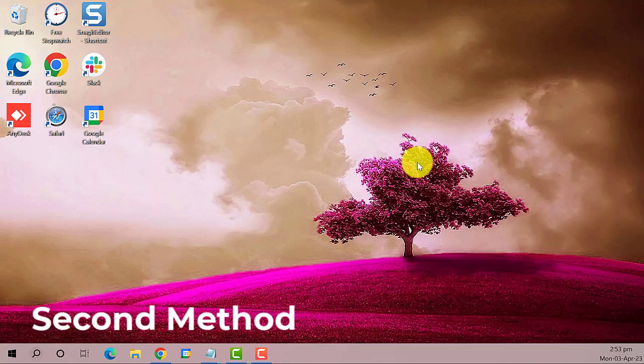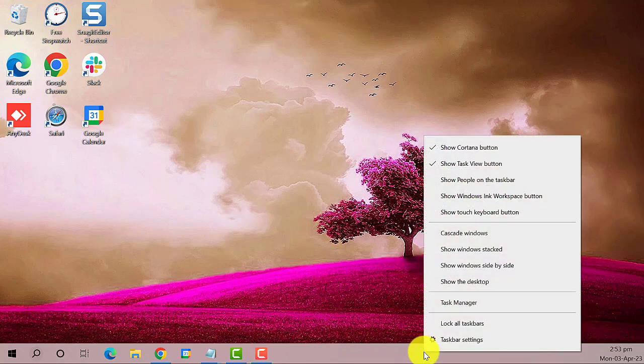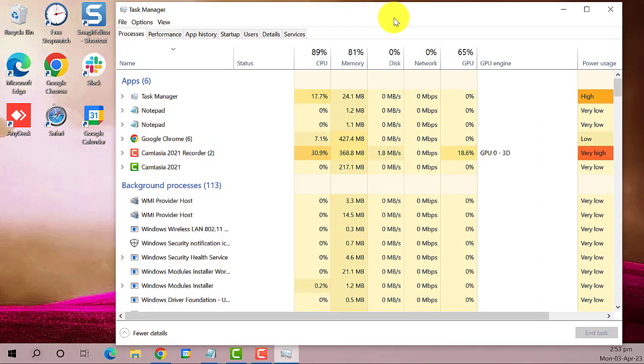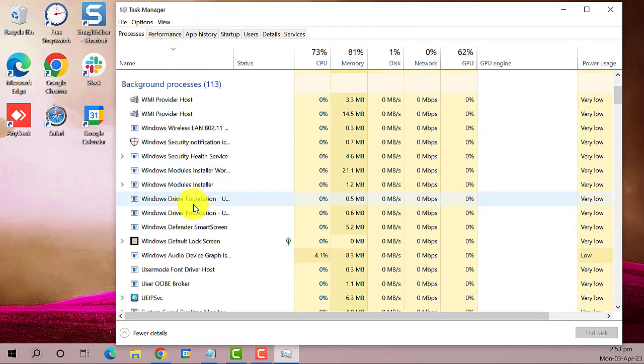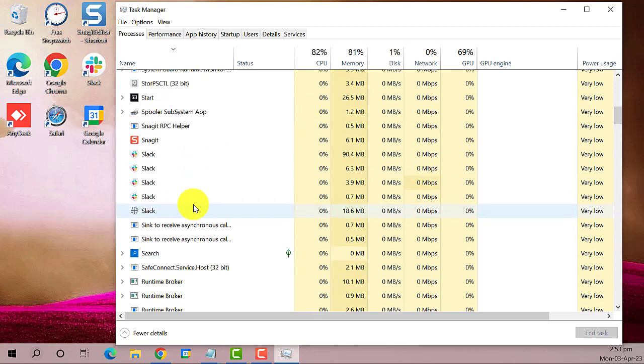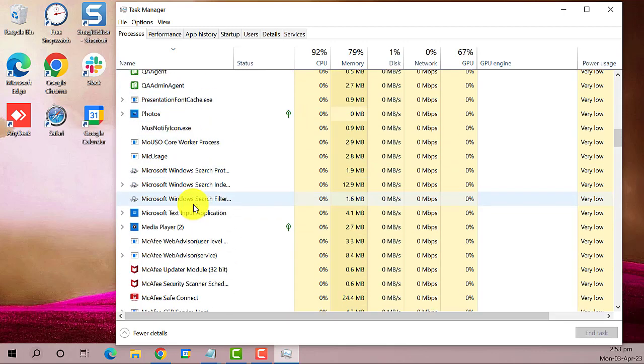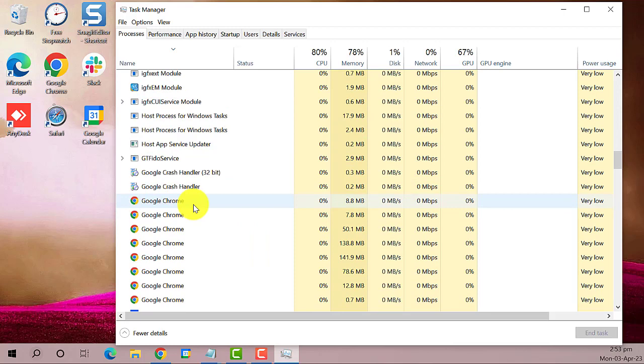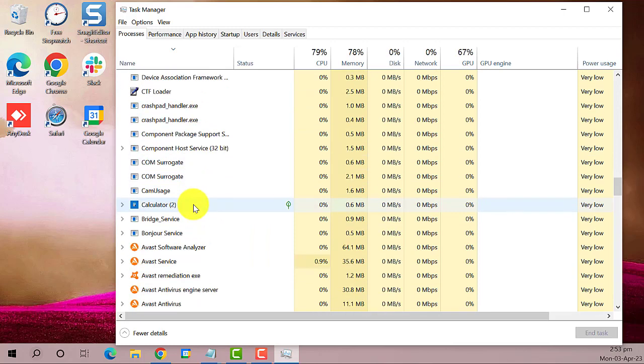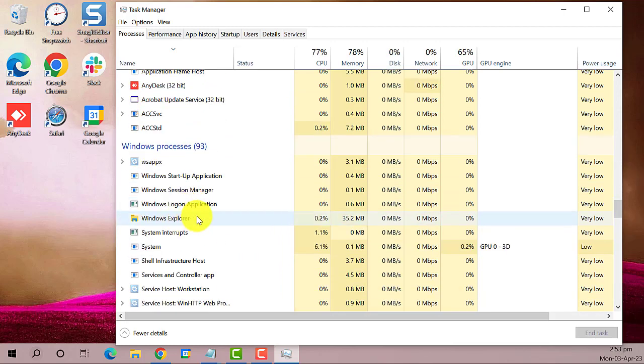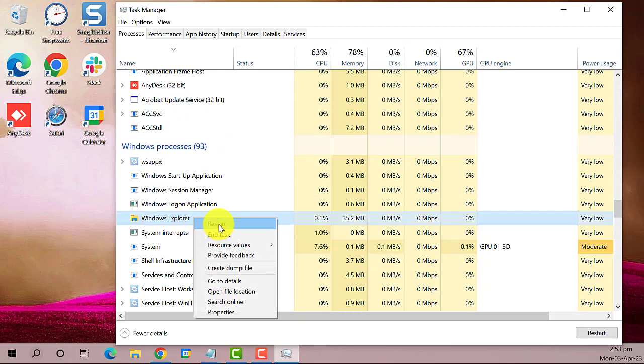Second method, you need to right-click on a blank area on the taskbar. Next, select Task Manager. On the Task Manager window, search for a Windows Explorer. Here it is. Now you need to right-click on it and select Restart.